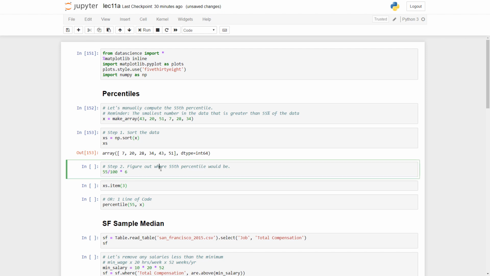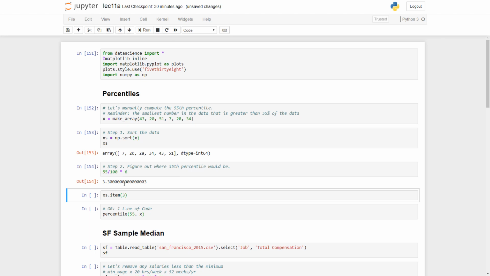So the second step is to compute the rank that we want to look at. So the rank will be 55 over 100, 55% of 6. What is 6? 6 is the size of the array, the number of values in the array, which is 6. Now this rank is 3.3.